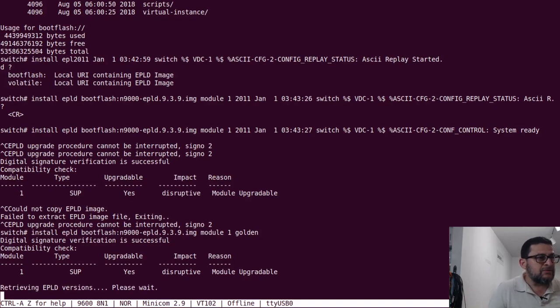After that, we are going to check the version with the command that I showed you before: show logging log file include FPGA, and see if the unit is booting from the golden region. So let's wait until this process is complete.